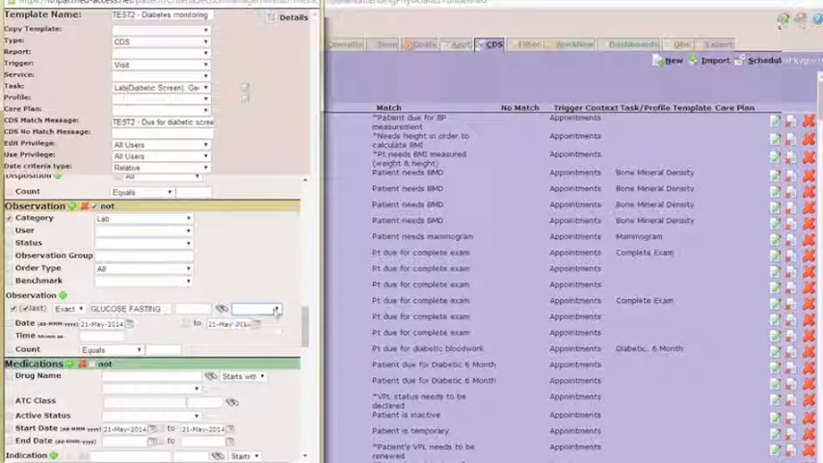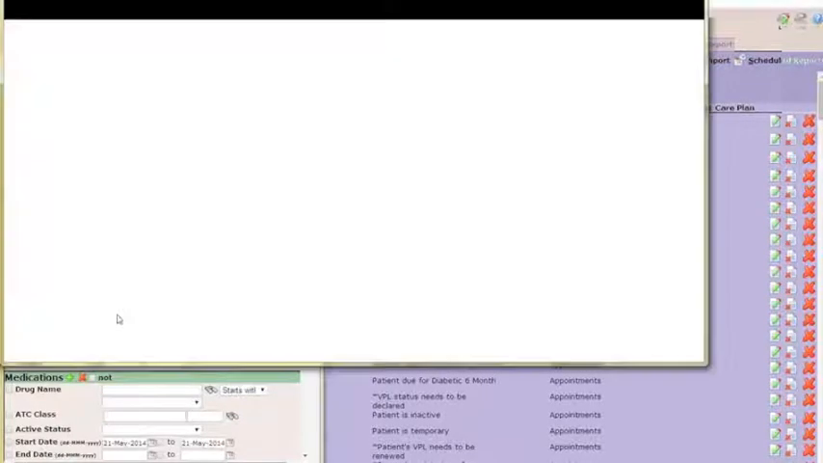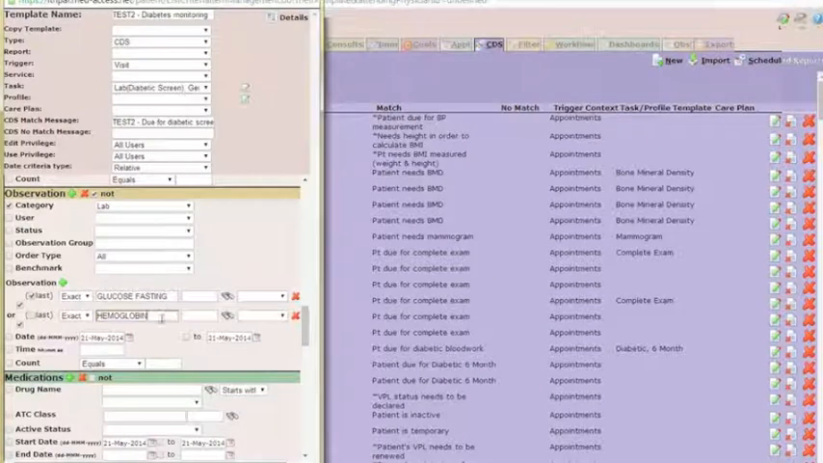And there we go. That's it. And you want it to be exact. We don't want it to pull other things that aren't exactly that. So that's all we need to put in there. And then to add in an or, so we want fasting glucose or hemoglobin A1C. Just put in A1C.